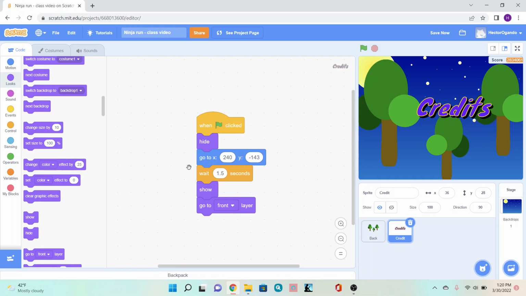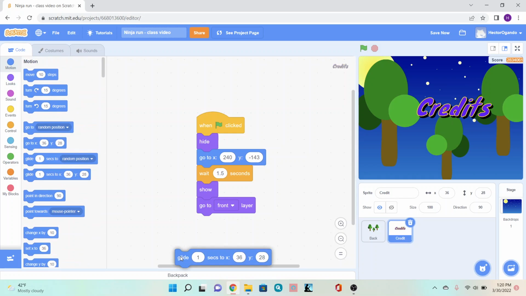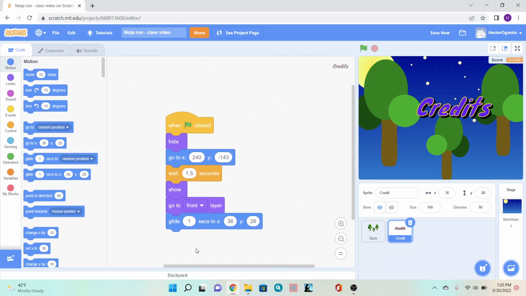The last thing we want to do is, in the blue motion tab, add a glide 1 second to X and Y, and this is going to add a little bit of animation for us. We're going to glide for 0.1 seconds. We're going to change the X to 0, and the Y we're going to change to negative 143.